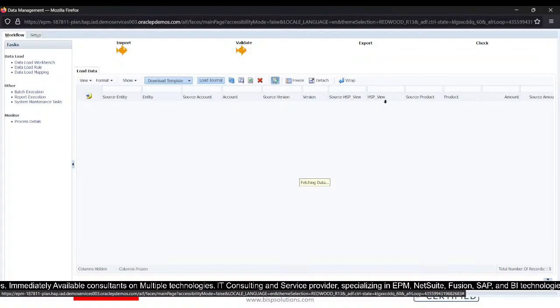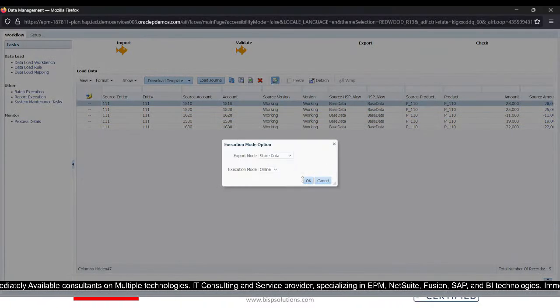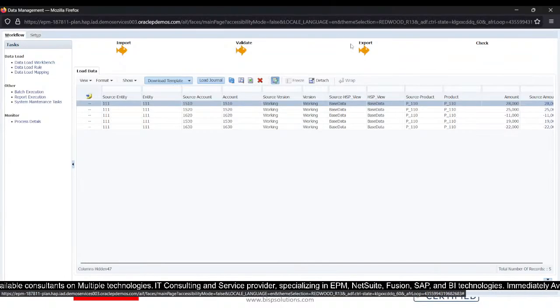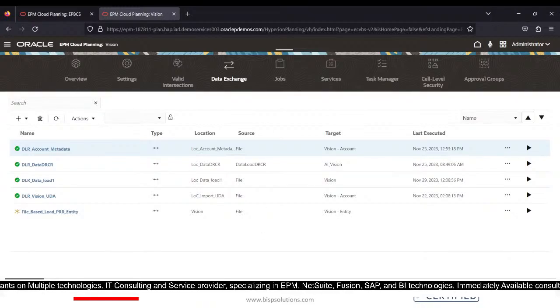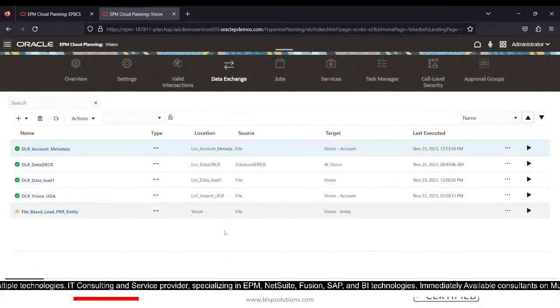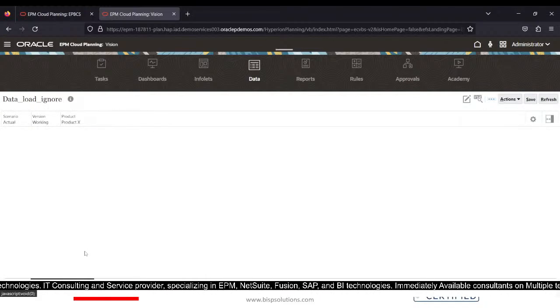Now by clicking on this export, I'm going to add the export mode here as store data, and then click on OK. So now here we got the third file as well, which is in orange color. It means that data is successfully loaded into the application. I have already created a data form in the application, so I will take you to the data and show you the impact over there, whether the data is being loaded or not.